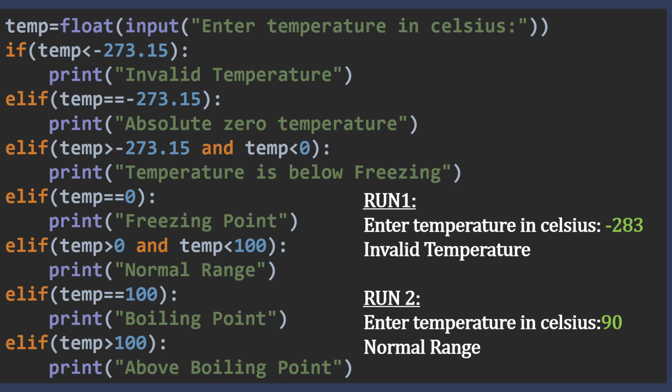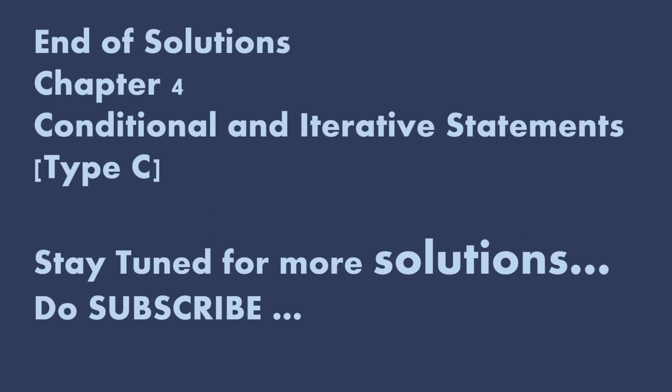Now here are the solutions of chapter 4, which is conditional and iterative statements. We have discussed all the type C questions over here. And if there is any doubt, you can put it in the comment section.